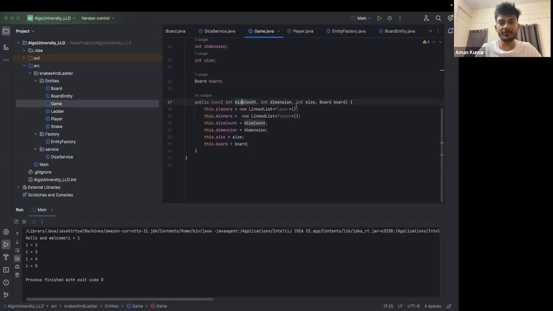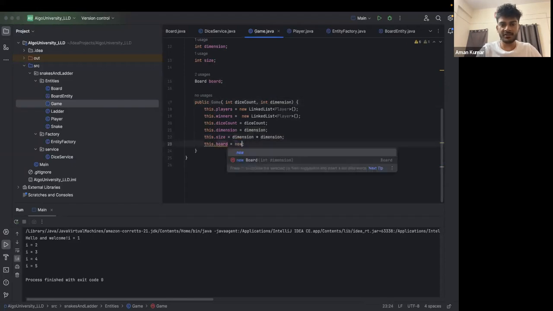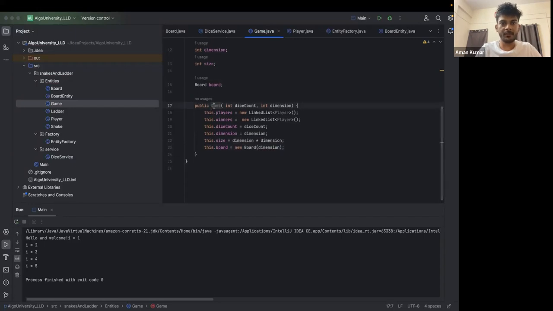We have a dimension, we have a size, which we do not need to pass. Size would be equal to what? Dimension into dimension. What else? A board. Do we need to pass a board here, or can we create an object of that here itself? We can create the object. What else does this need? A dimension. That's it. So our constructor for the game is created.